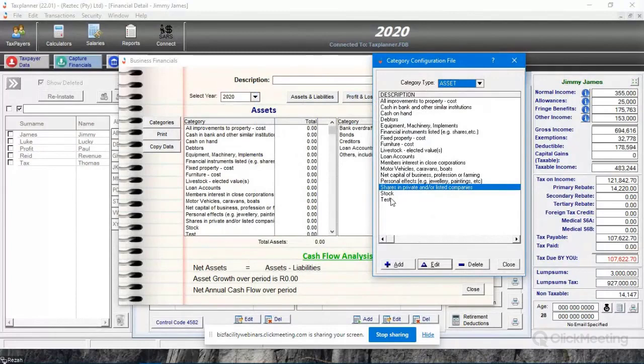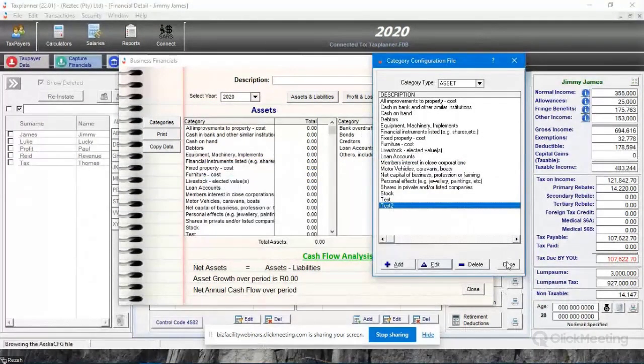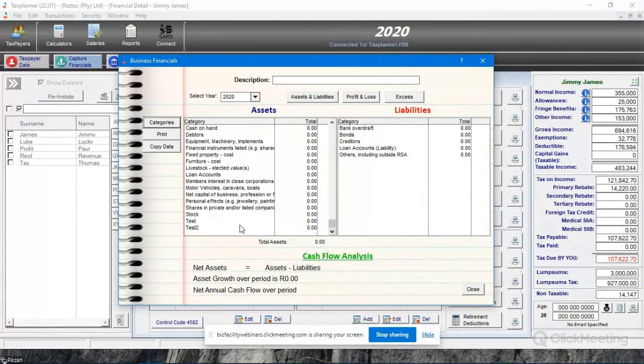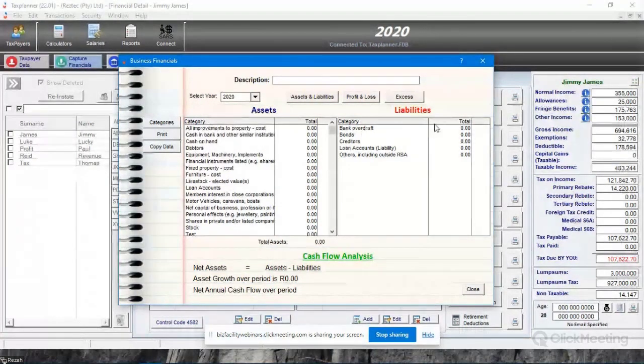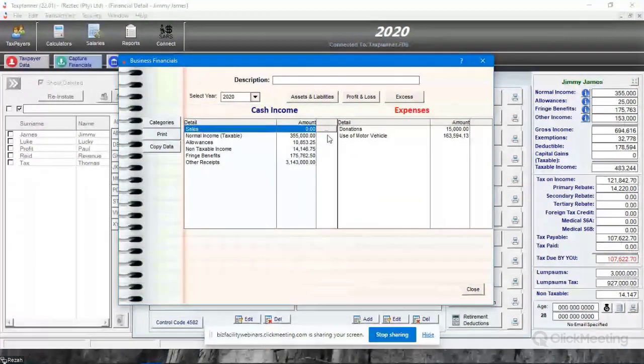So if I add another category here for assets, let's call it test 2, and I close that, you'll see that there's a test 2 that just popped up under my assets. So you've got control over what categories live under each of these headings. If I have a look under excess, for example, there's a bunch of categories here, but only sales is one that has been set up on the categories.